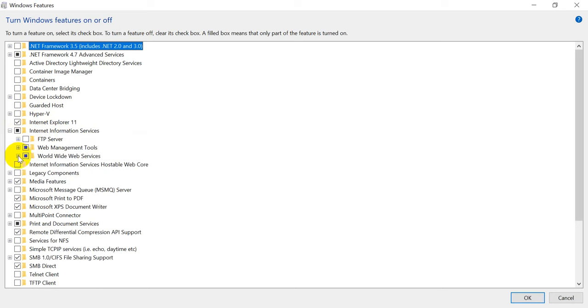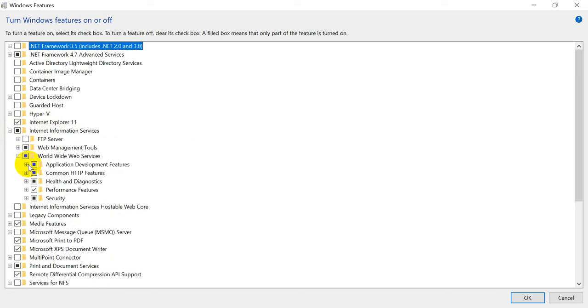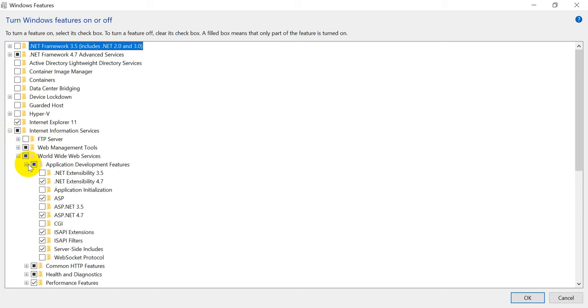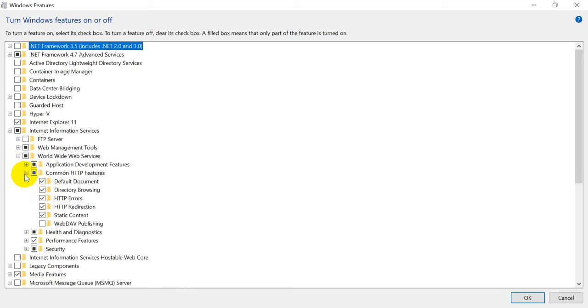First of all, you need to go to World Wide Web Services and Application Development Features. As you can see, I have checked .NET Extensibility 4.7, ASP.NET 4.7, and ISAPI Extensions, ISAPI Filters, and Server-Side Includes. In Application Development Features, you need to check all these that I have. And in Common HTTP Features, you need to select each and everything, skipping only the last one, WebDAV Publishing.